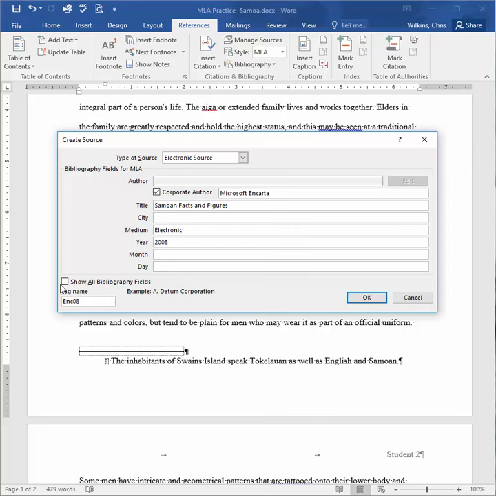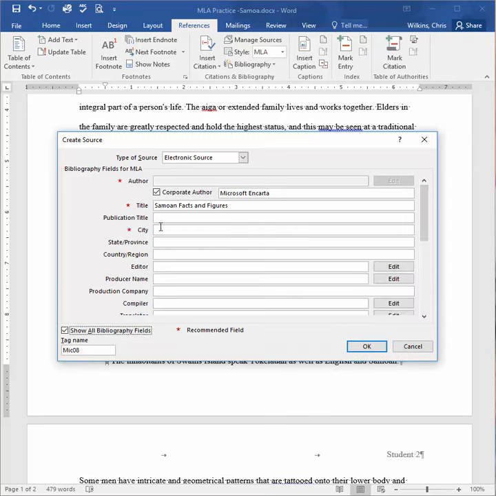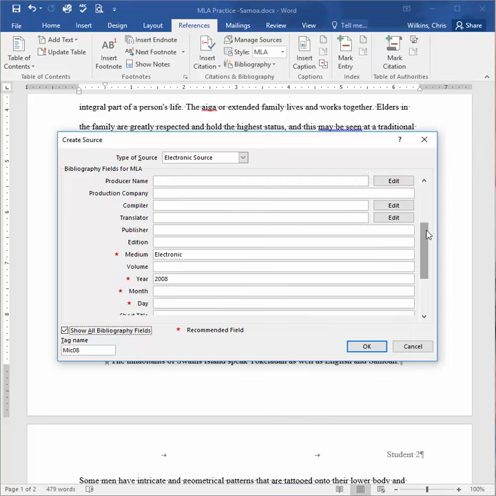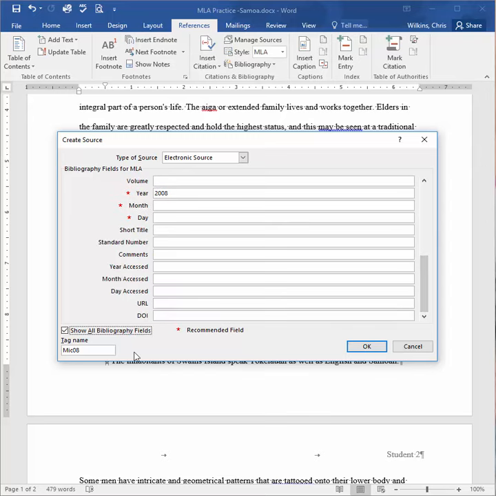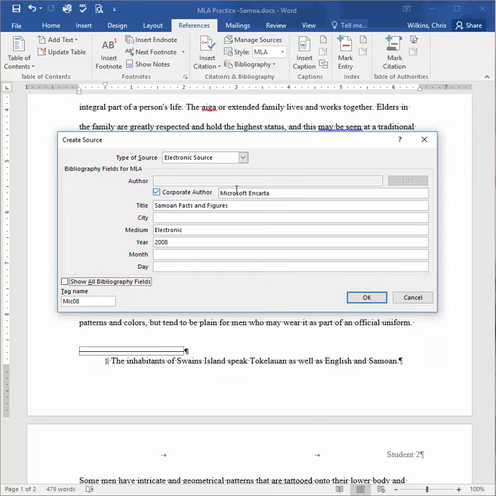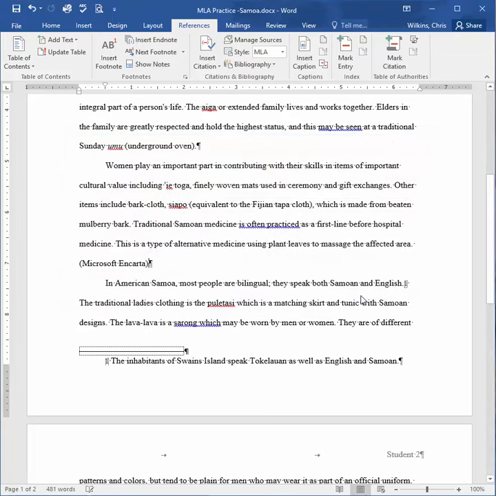All right, so I could show all the bibliographic fields if I wanted to. We don't need to, just the red ones are recommended, but there's more. If I wanted to type the URL in here, I could. I'm not going to. So those are the ones that you should have, or as many as you can. I'm going to say okay, and let's see what it does for the citation. So it says Microsoft Encarta. Again, it's gray because the computer's in control of it.